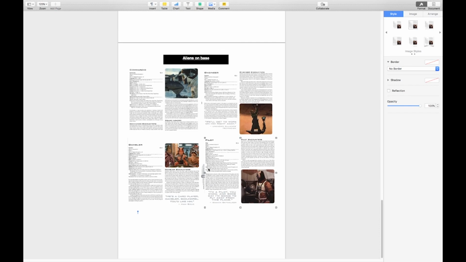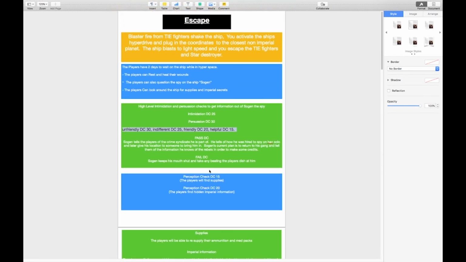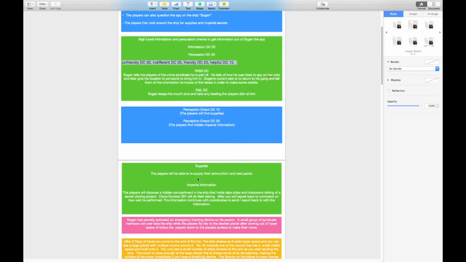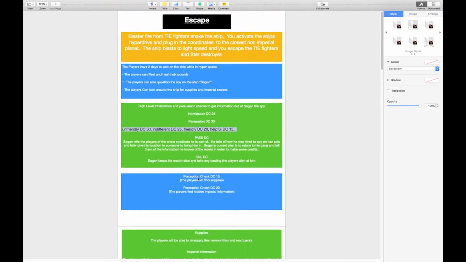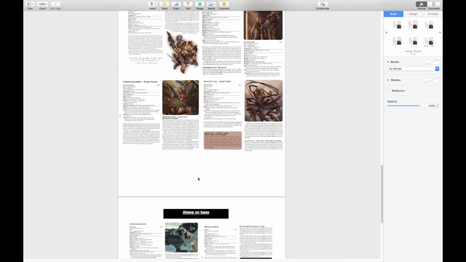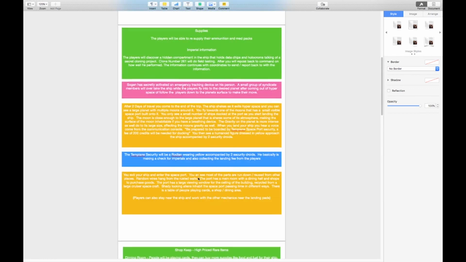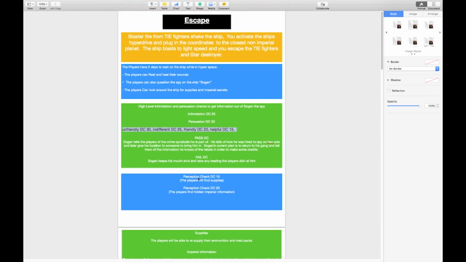I hope this helps you out on how to make missions for D&D. This is using Pages, again, with a MacBook. You can also follow this using Notes or Microsoft Word to help organize your missions and make them look neat, so it's easier to read them off and to describe it to your players.